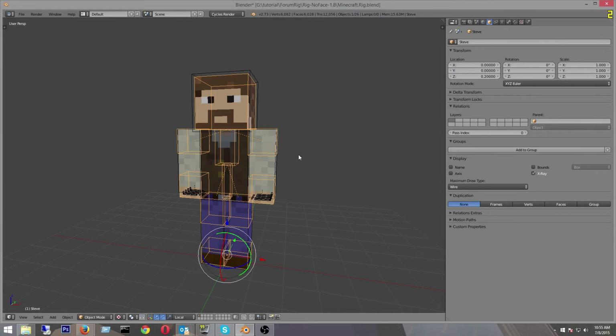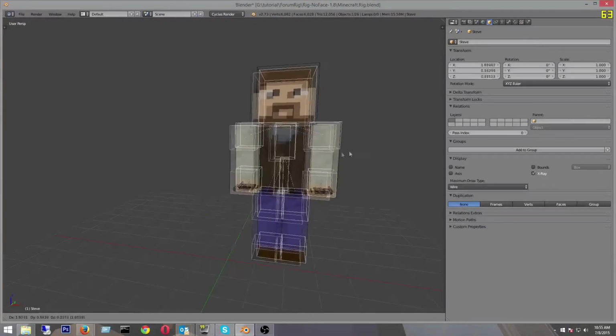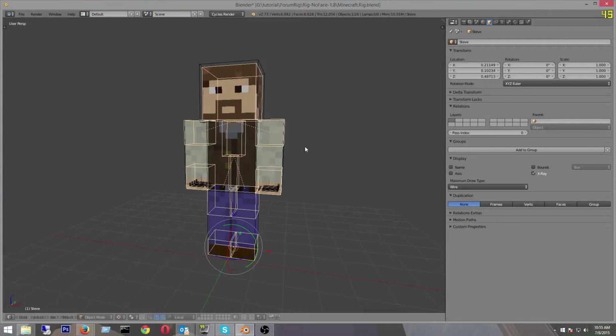And then we're going to press G to grab him. I press G and you can see he lights up. Now without pressing any mouse buttons at all, I can move him. Just like that. Move him where I need him to be.